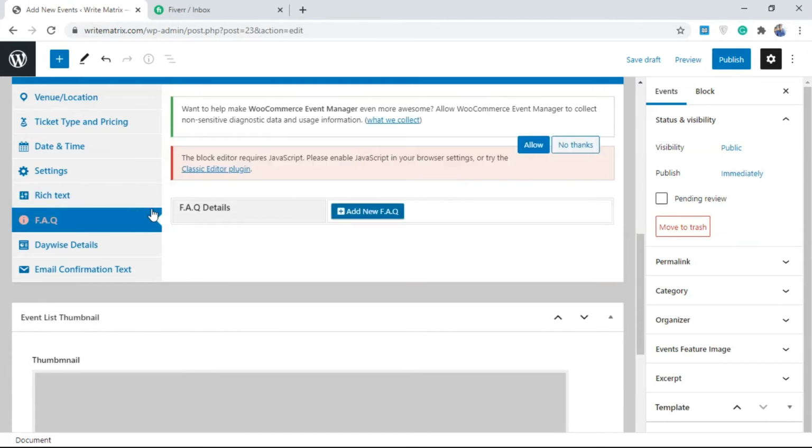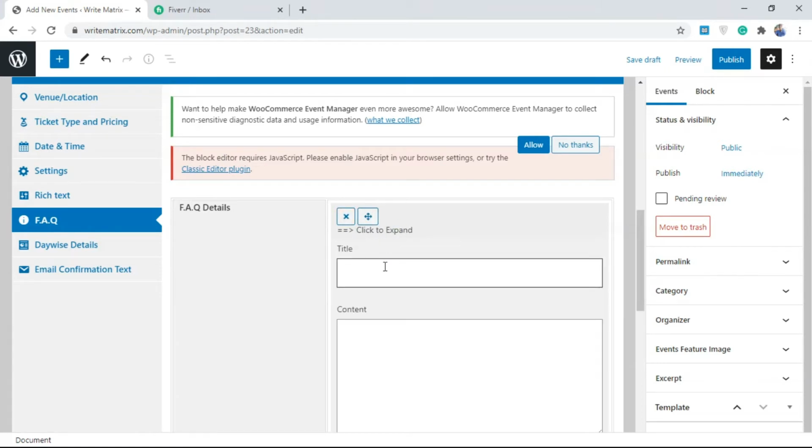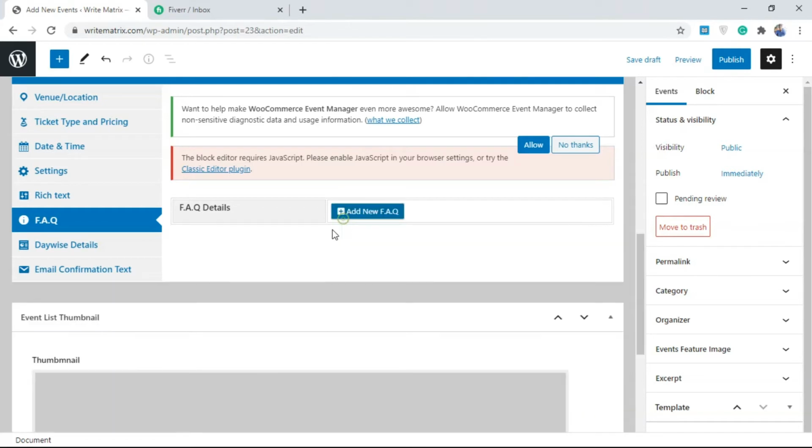Next up we have FAQ. This is frequently asked questions. So you could add in some questions and answers based on what you think people would want to ask. If I click on this here, it's going to give me a title. I could say, where is the event being hosted? So you could type in a question here and type in an answer here, and it's going to be displayed on the front end when someone is buying a ticket. That's just what FAQ is for. You can add as many as you want.